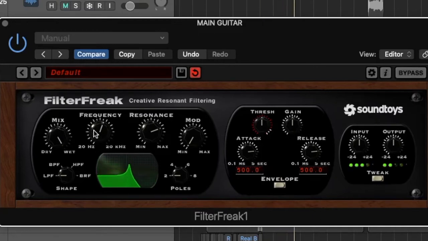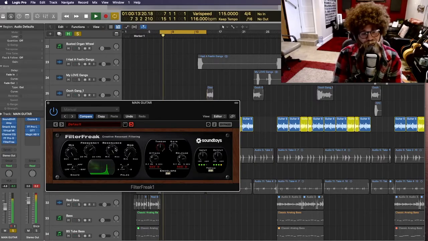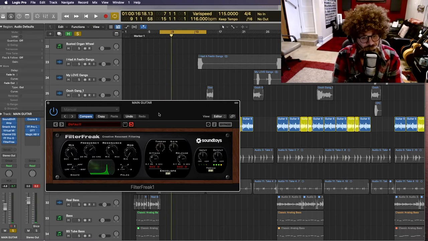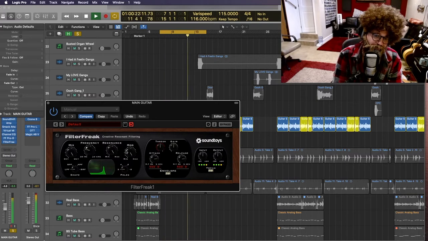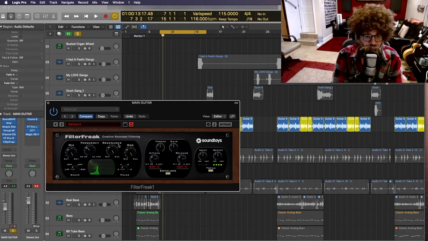So there's our frequency. And here's how intense I want it. I think I like that. Now let's see what this mod knob does. So mod just sort of makes it sound like you're at the dentist. It seems to be moving around the frequency you chose.